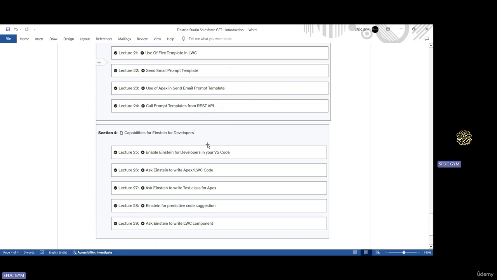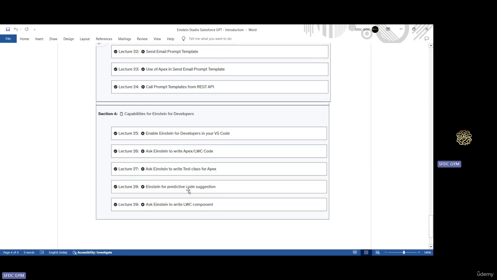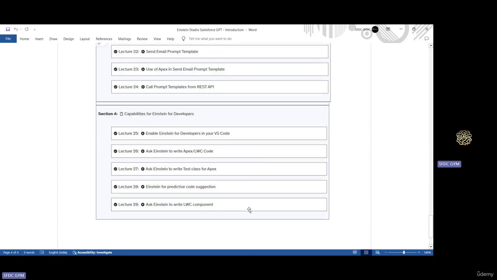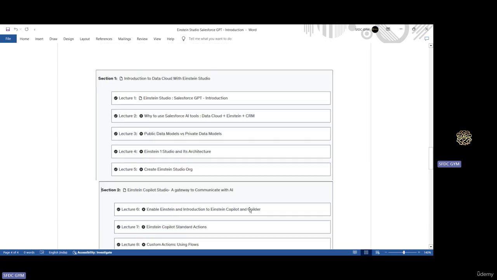The next section is capabilities of Einstein for developers. This is going to be a very interesting session because in this section, we are going to ask Einstein to write the code for us. First, we'll enable it in VS Code, and then we'll ask it to create a few Apex classes and a few LWC codes, and for whatever classes it generates, we'll ask it to create the test coverage. Then we'll use predictive code. That means if you start writing on your own, Einstein will give you predictions of the next code. That is also a very interesting thing we will talk about. And lastly, we'll see how to write the LWC component. These are the topics we are going to discuss in this series.